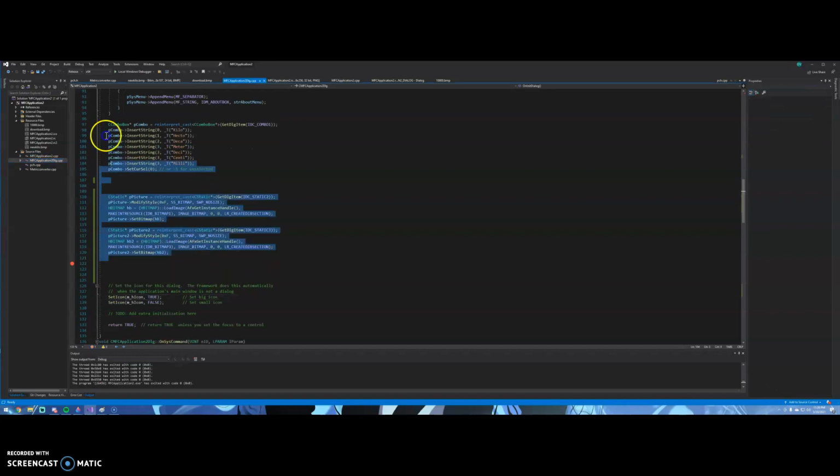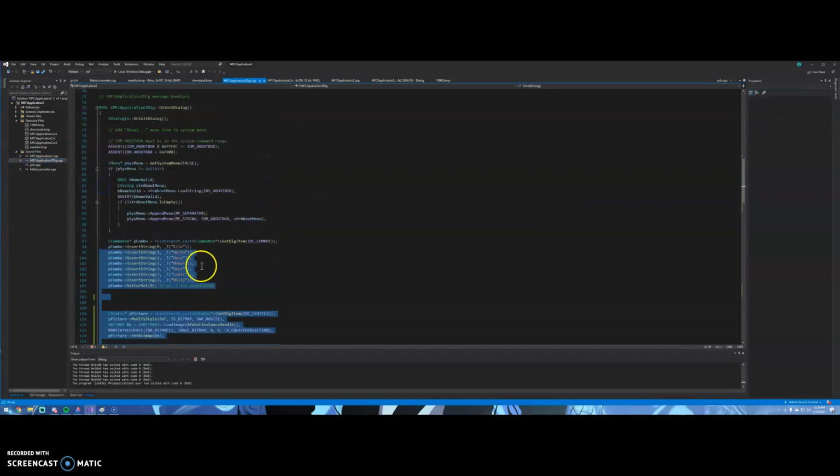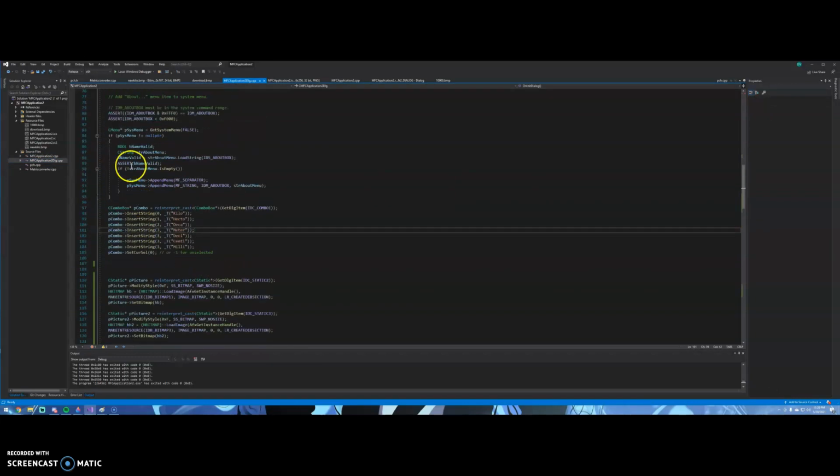And I added my code through here. The combo box is static. Yeah, that's really it.